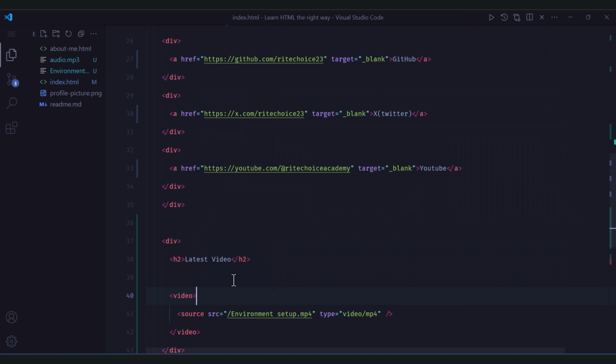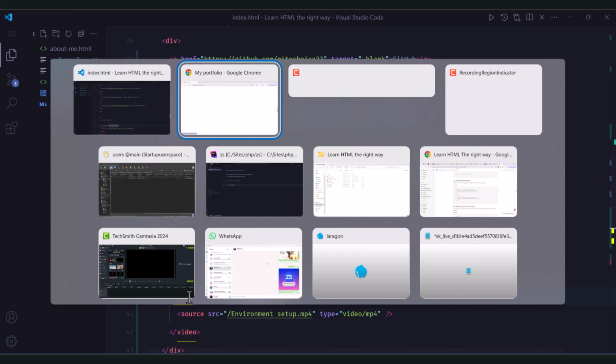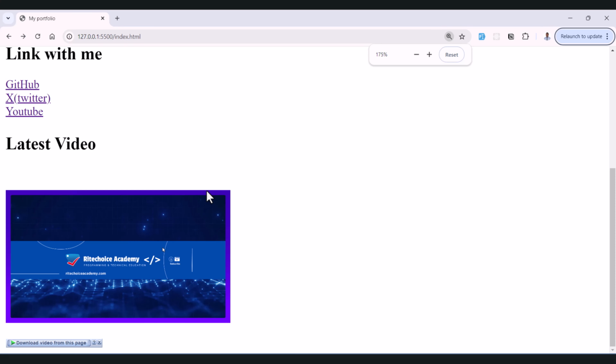Let's go back to our code. Let's apply width. Let's make it something like 320. Then the height, let's make it 240. So let's go back to our page. You can see it's now making sense. Now let me reduce the zoom a bit. But we cannot play this video.